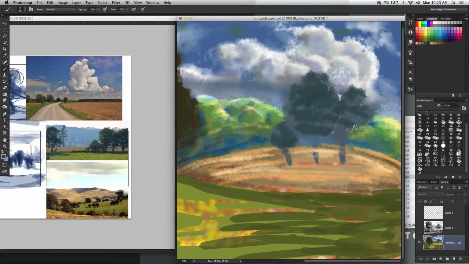For trees, I find it easier to block in their shadows first, then go back on top of it with highlights. I think that's because mostly trees are very dark shapes, and so you can see those dark shapes really working.